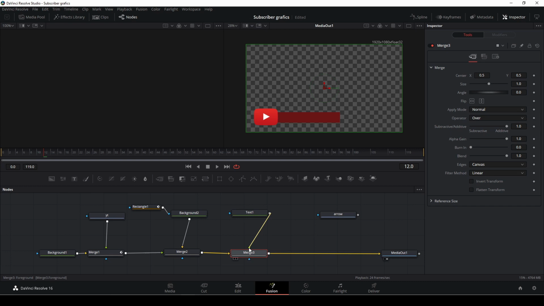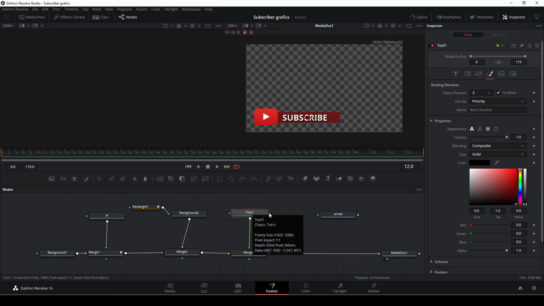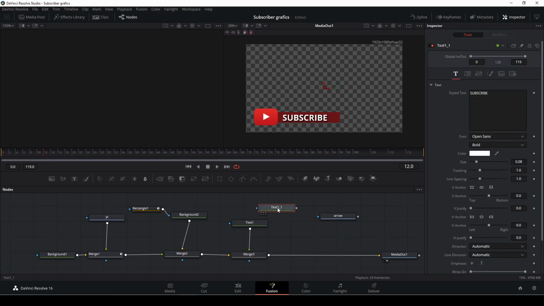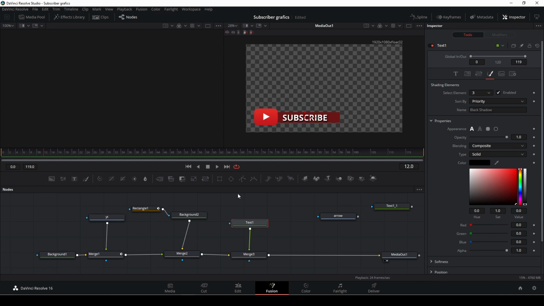Connect that, and now we have our text, and I'm going to make the text a little bit bigger. Something like that. And then I'm just going to hit Control-C, Control-V to do a copy. I'll then go up to the inspector and change the text, adding a little letter. And then I'm just going to push this aside and think about that later on.